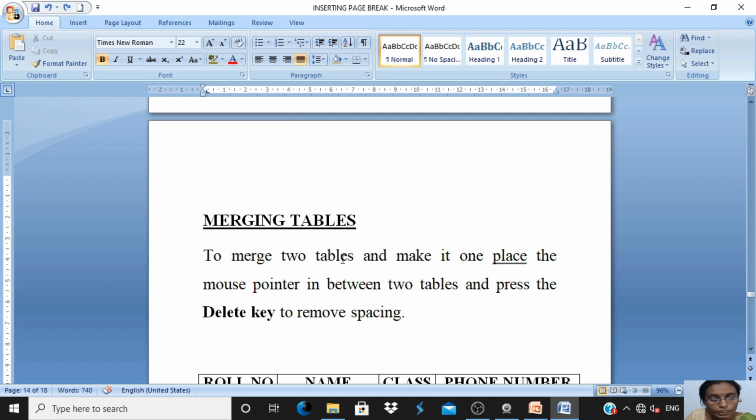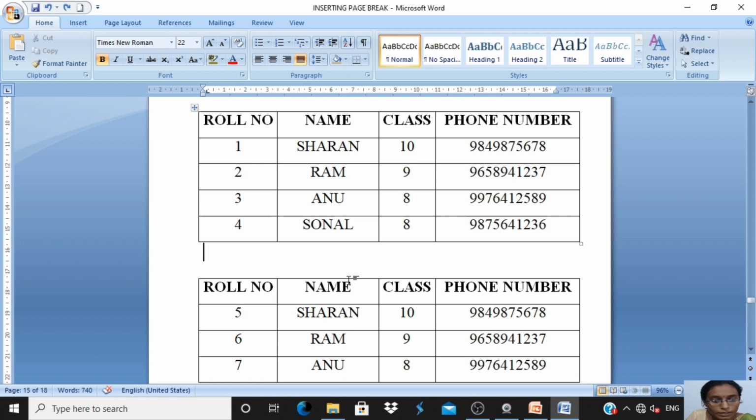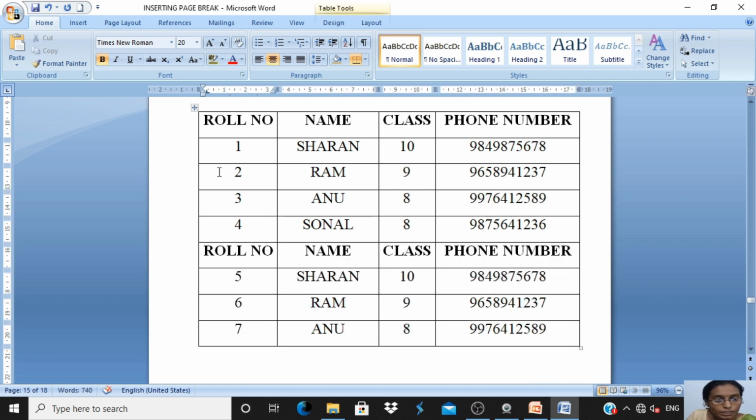To merge two tables and make it one, place the mouse pointer in between two tables and press the delete key to remove the spacing. So here are two tables here. If I want to merge both the tables here, as you can see, place the cursor here and press the delete key. So as you can see, both the tables are being merged now.